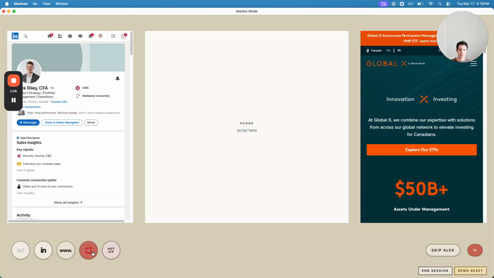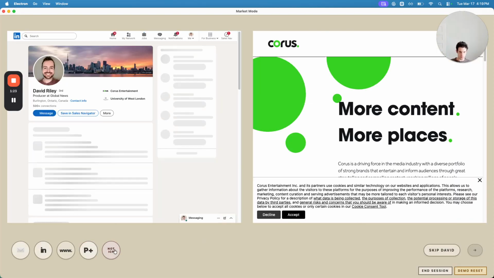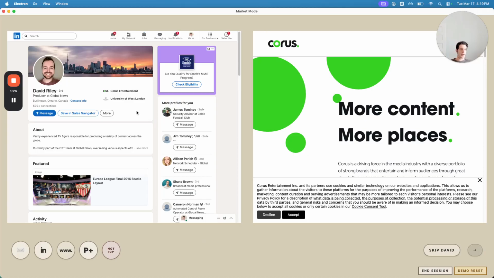If I hit phone, a similar thing will happen. I just haven't set it up yet, where the actual script that you want to say to your ICP will be right here. You can skip the lead if you don't actually want to deal with them right now, or you can just move on to the next individual. I'm going to mark Alec not ICP, so he won't ever show up again in this list of people. And that's because you'll see that every other lead I have is also named David Riley.